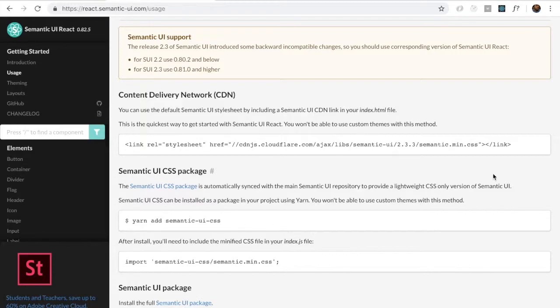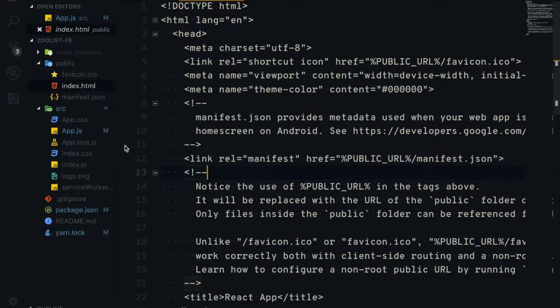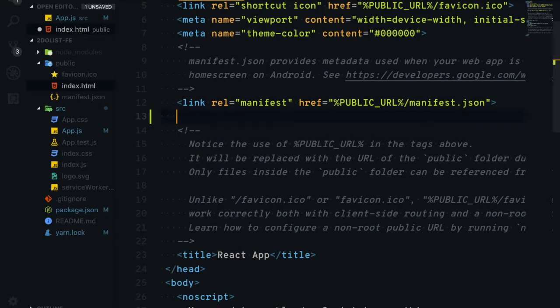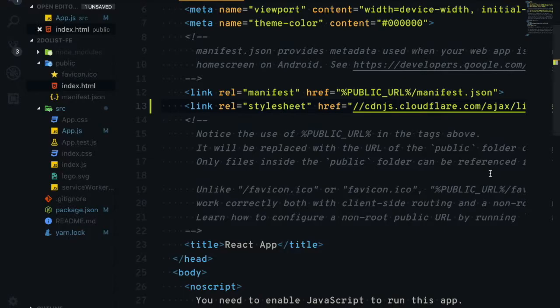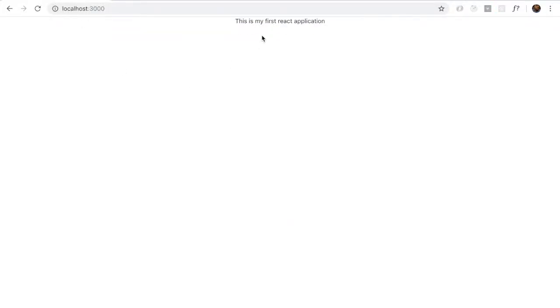So to add the CSS file, we'll just copy this link tag, open index.html, and in that there is a link tag for the manifest file. To add a new link tag, just enter a new line and paste the link we have just copied. When you press save, your application should reload, and you can see that there's a bit of normalization added to your application and it looks just a tiny bit different.